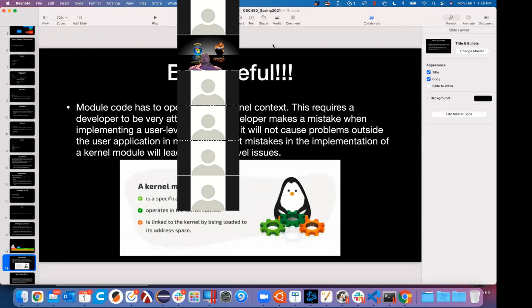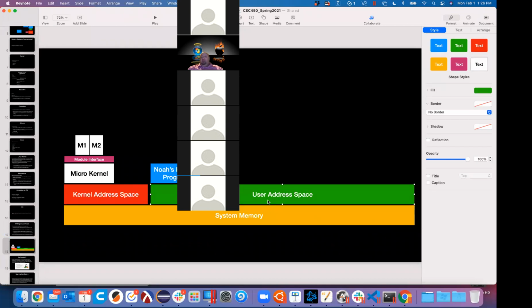Be careful. Module code has to operate in the kernel context, i.e. kernel address space. This requires a developer to be very attentive. If a developer makes a mistake when implementing a user level application, it will not cause problems outside the user application in most cases, i.e. this picture. Okay, it's running in user address space.